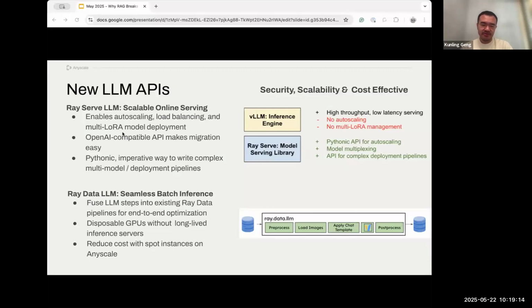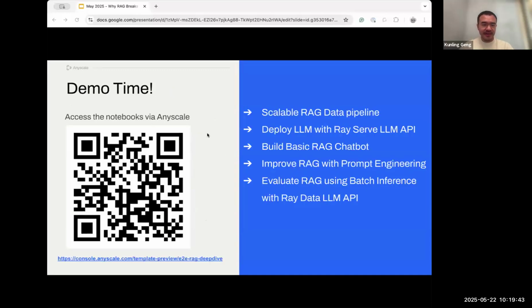And at any scale, you can reduce the cost further with spot instances, especially if you are using the batch inference pipeline. As Julia mentioned, it's less sensitive to latency. With these two new powerful APIs, we are going to enable our RAG pipeline to make it highly scalable and production ready. Yeah, so now let me share my screen so we can work through the actual code.